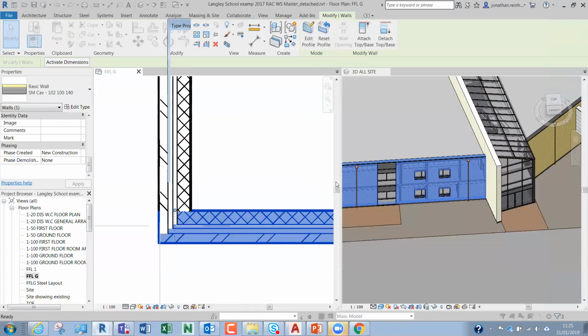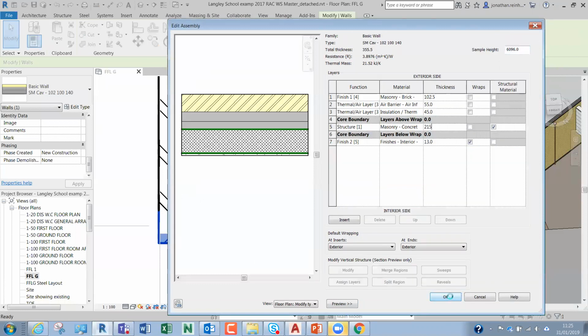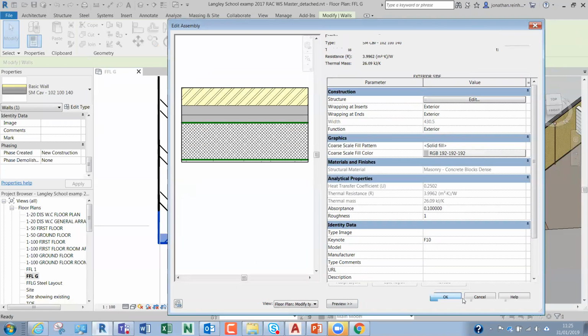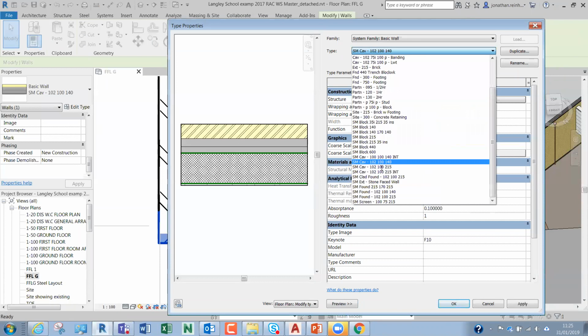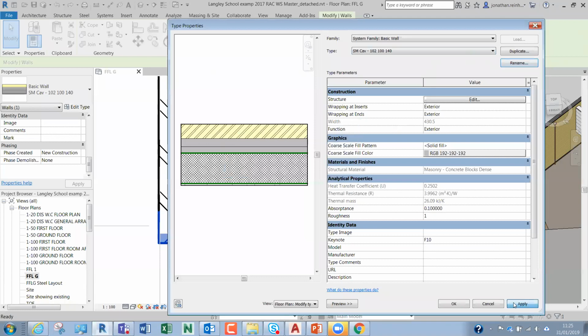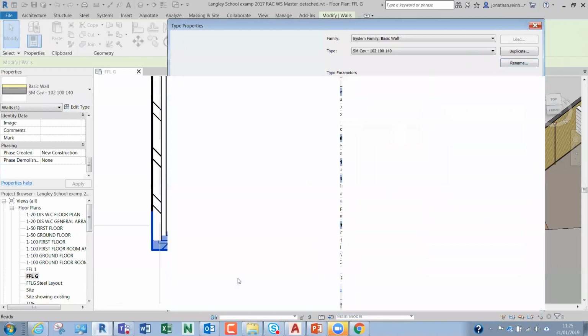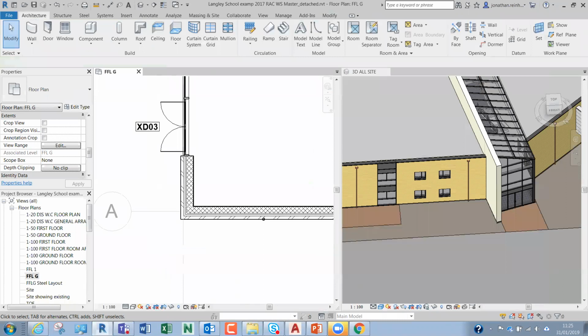So I'm just going to hit edit type. So I'm just going to change this wall thickness to 215. I'm going to click OK. Now I need to rename this because you can see it's still called 100, 102, 140. I'm just going to change this to 215 just because we know it's a bigger wall and we already have one in place. So just when I click OK, you can see that the wall construction, wherever that wall already occurs within the project, you can see that that has updated entirely as well.